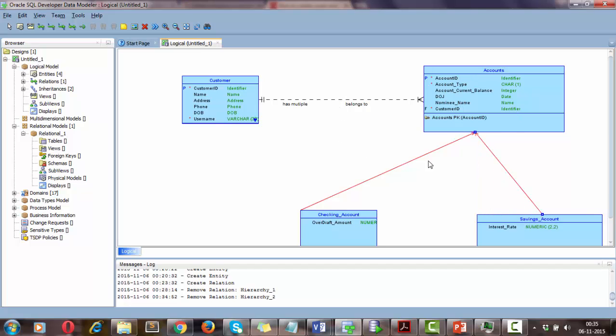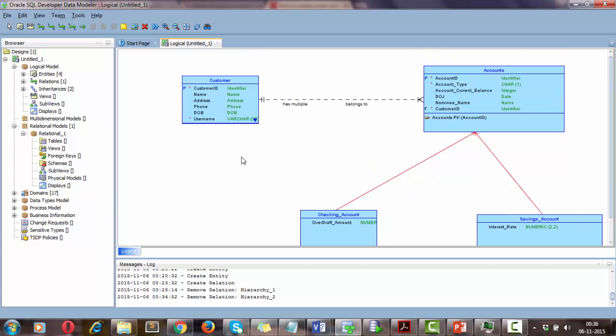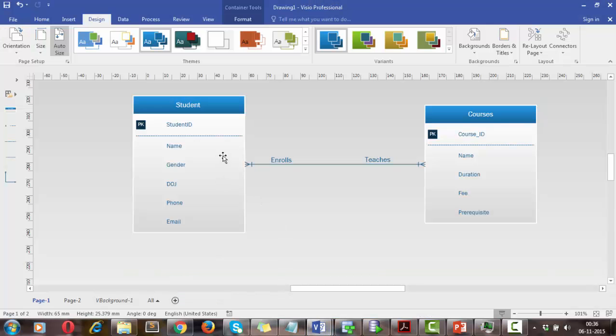So this is how we create subtypes and supertypes. Now the last one I want to show you is a multiple relationship, like a many-to-many relationship. For this I have one diagram, student and courses. Multiple students can enroll in multiple courses at the same time. One course can have multiple students.